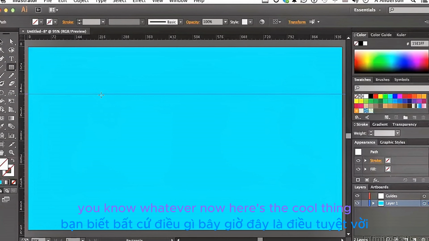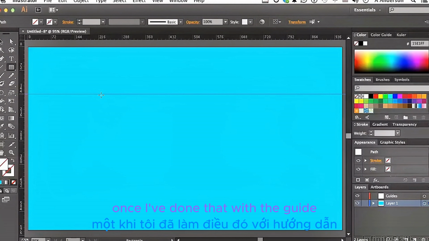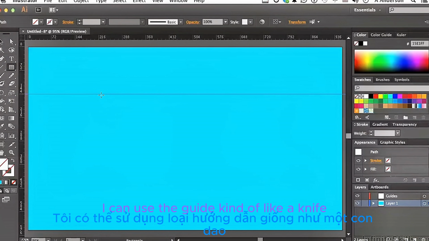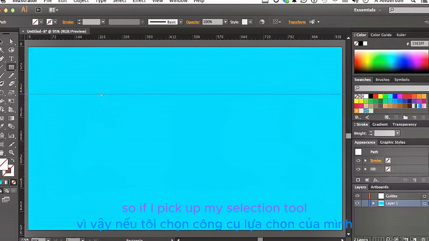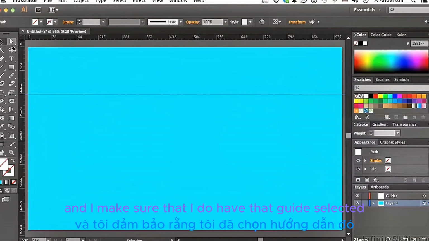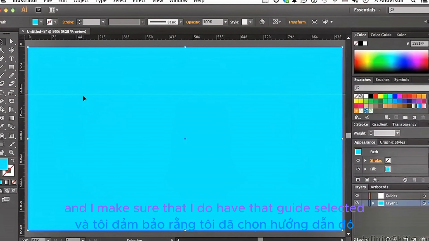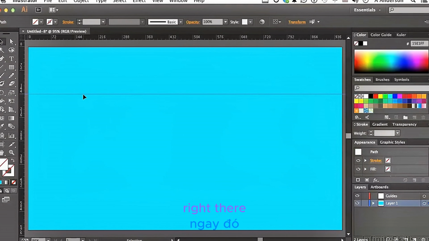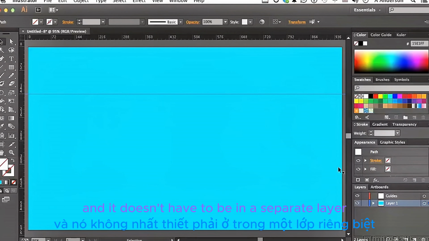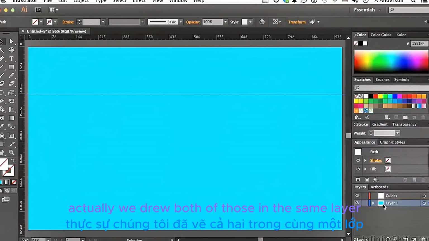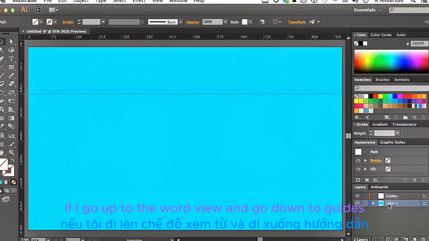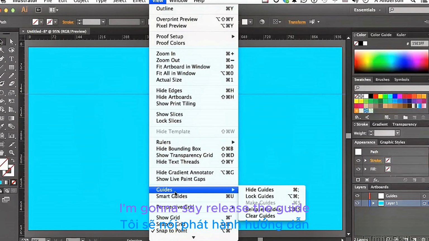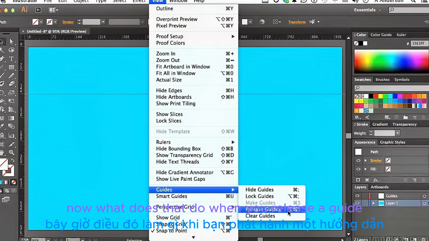Now, here's the cool thing. Once I've done that with the guide, I can use the guide kind of like a knife. So if I pick up my selection tool, and I make sure that I do have that guide selected right there, the first thing I need to do, and it doesn't have to be in a separate layer. Actually, we drew both of those in the same layer. That's fine. If I go up to the word View and go down to Guides, I'm going to say Release the Guide.